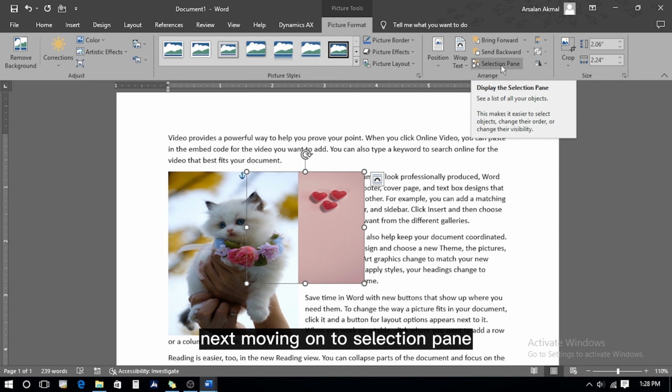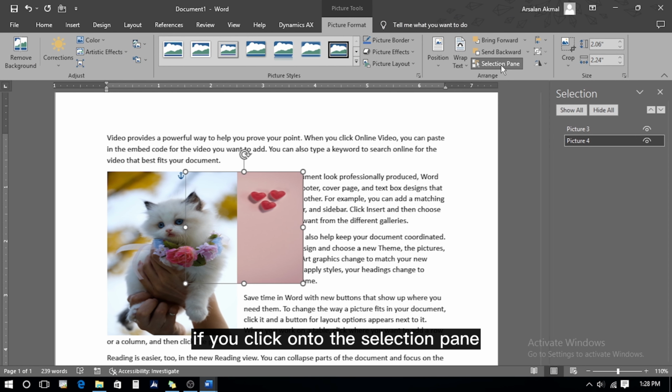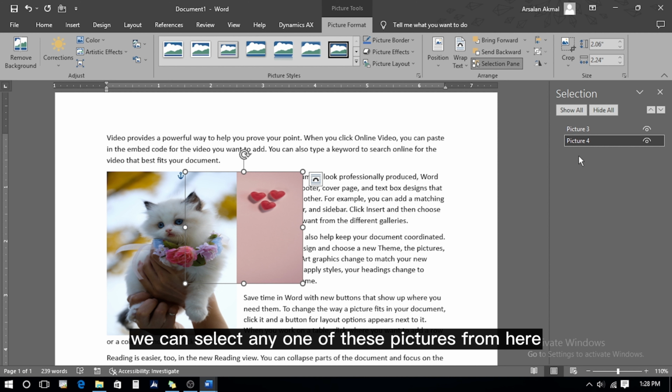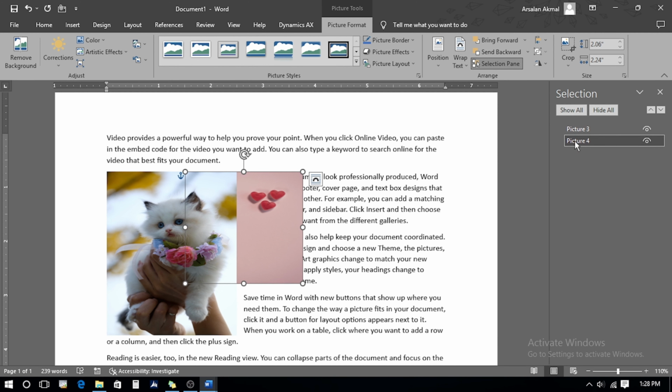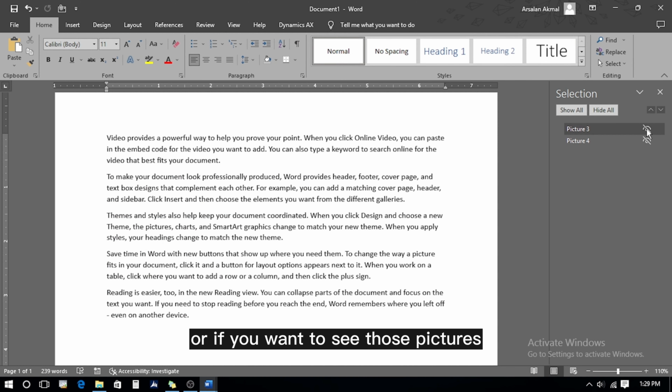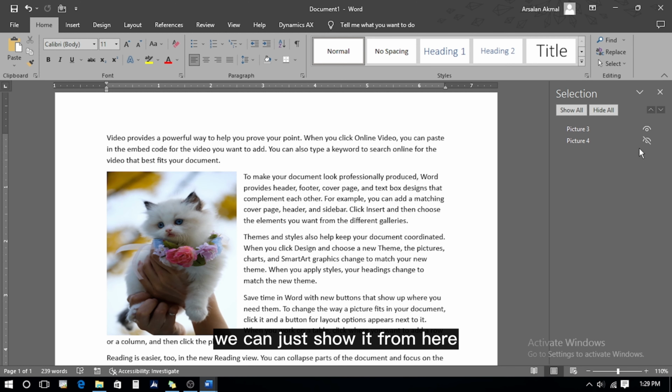Next, moving on to the selection pane. If you click onto the selection pane, it shows whatever pictures we have in this Word document. We can select any one of these pictures from here. If you want to hide any one of these pictures, we can hide the picture like this, or if you want to see those pictures, we can just show it from here.